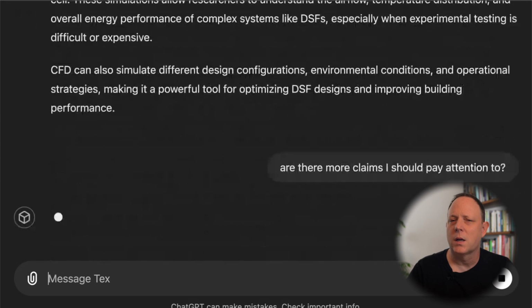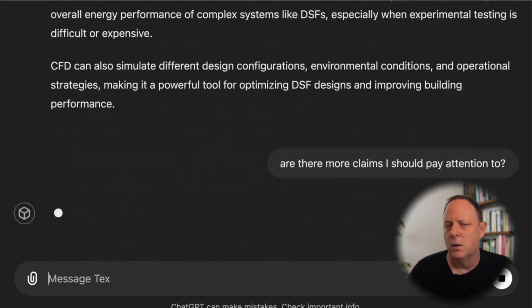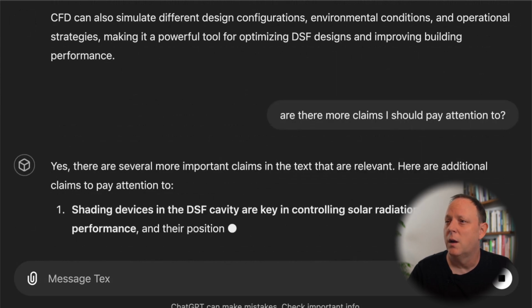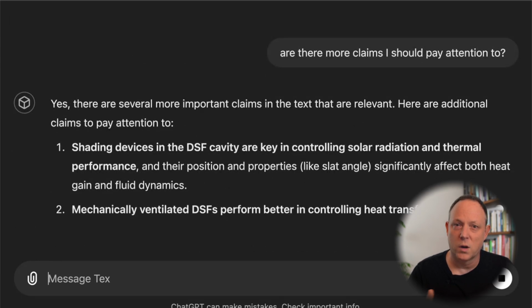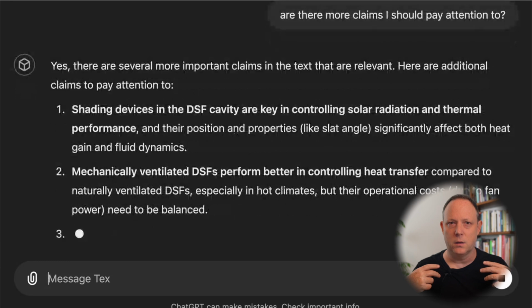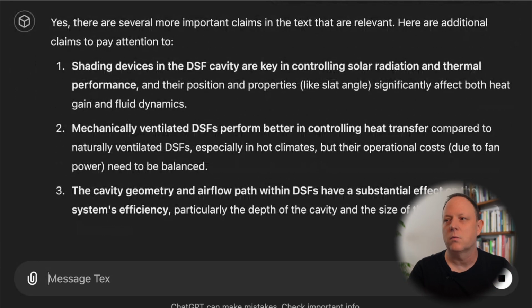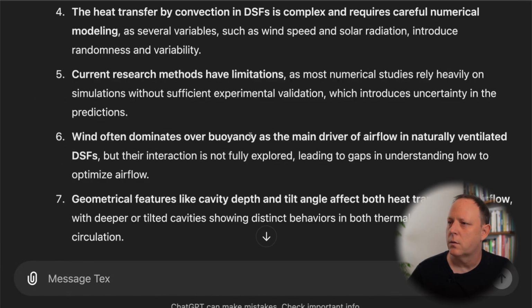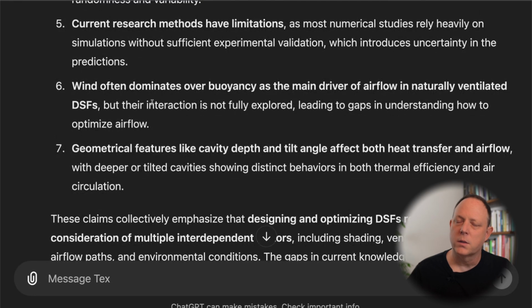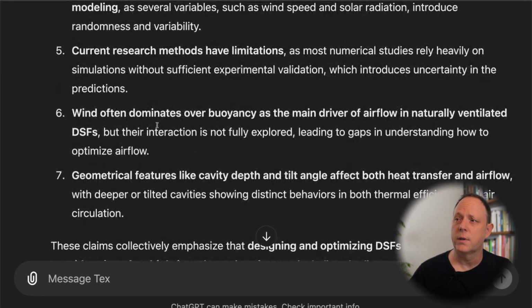I'll do this sometimes if I don't get back a lot of claims, because this is a pretty dense and complex, 30 plus page paper. I would imagine that there's more in there, but it didn't really tap the assistant right at first. So let's see what we get. Okay, yeah, so we've got a couple more. So this is another way to sort of continue to drill down and drill down.